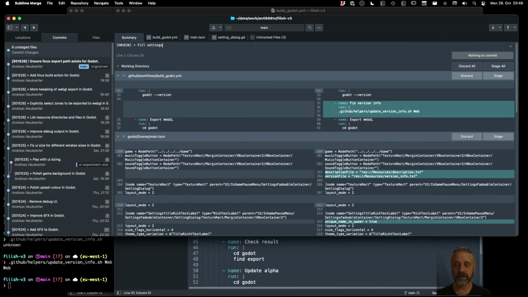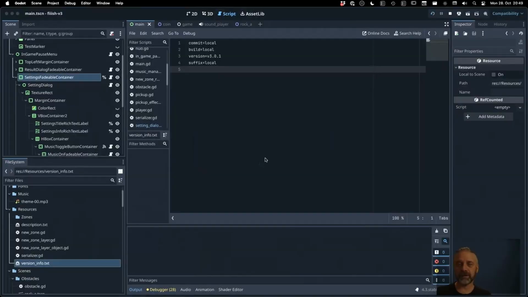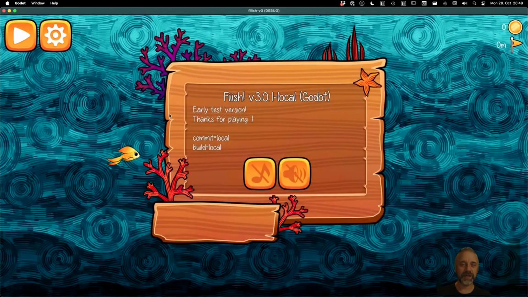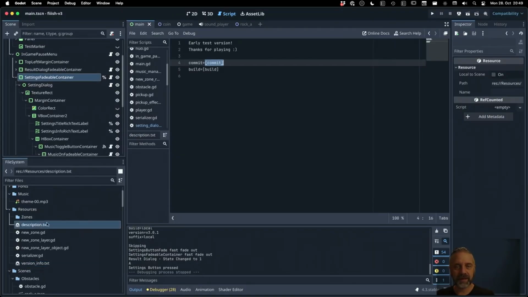Fill settings dialog in Godot with build info, right? And the thing is, if I just press play here, that's why I didn't want to commit it, right? It's local, that's fine. Maybe we later add a build date or a build number, but version info is already plenty nice, right? And then we can just edit the description and put some text here.